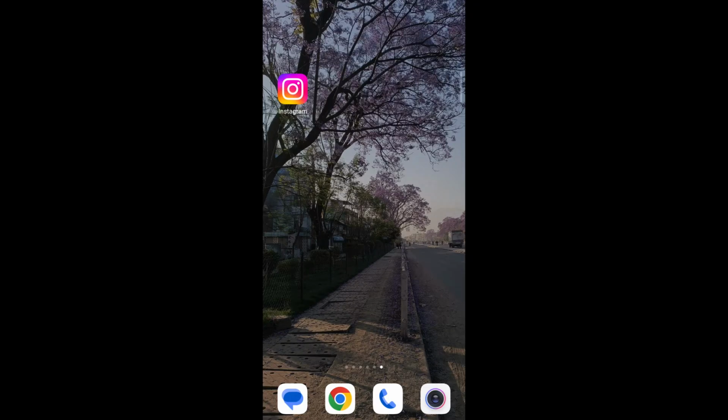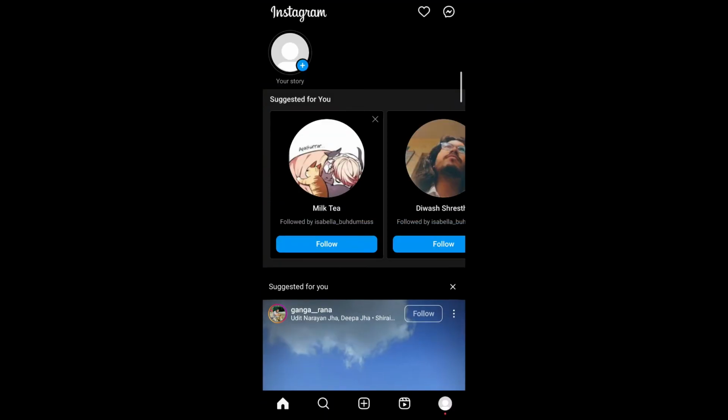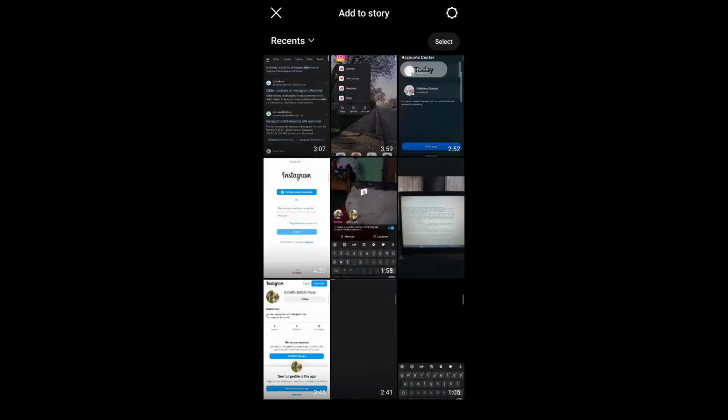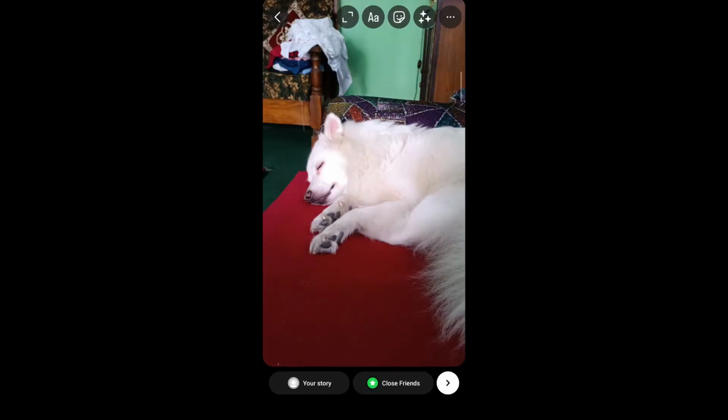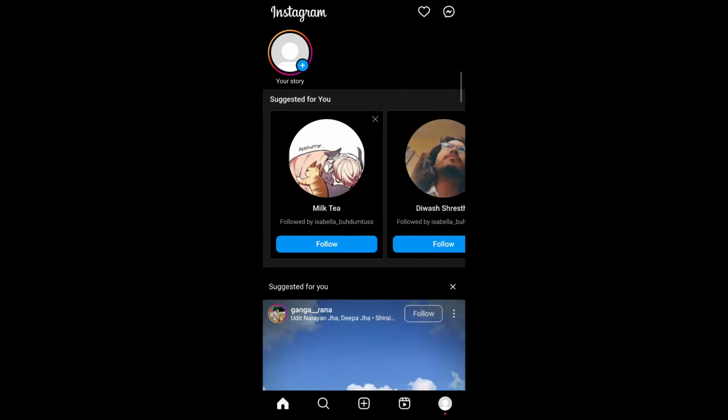First, open the Instagram app on your mobile, then tap on the plus icon that appears on the top left corner of your screen on your profile picture. After that, select an image that you'd like to put on your story. After that, you tap on your story. If you want to edit it out, you can edit it out. Now tap on your story that appears on the bottom left of your screen.